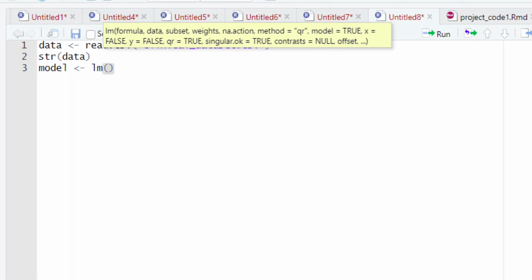Now first we will type the name of our dependent variable, and in our case, the dependent variable is heart rate. So we will type heart rate. After typing heart rate, we will give the tilde sign. Now, after typing the tilde sign, you will type the name of your independent variable, and the name of our independent variable is age.